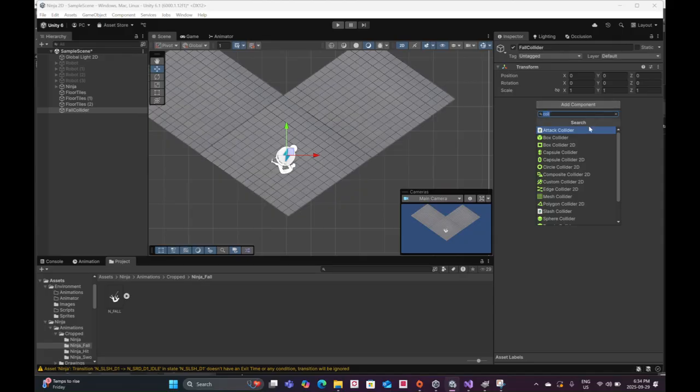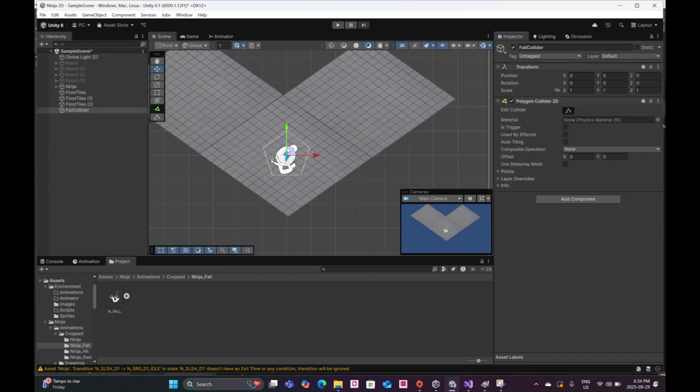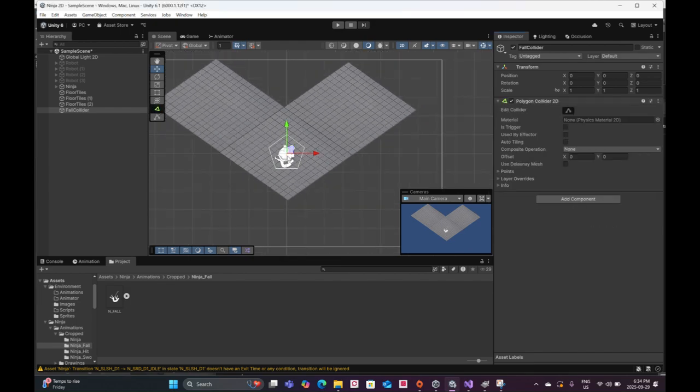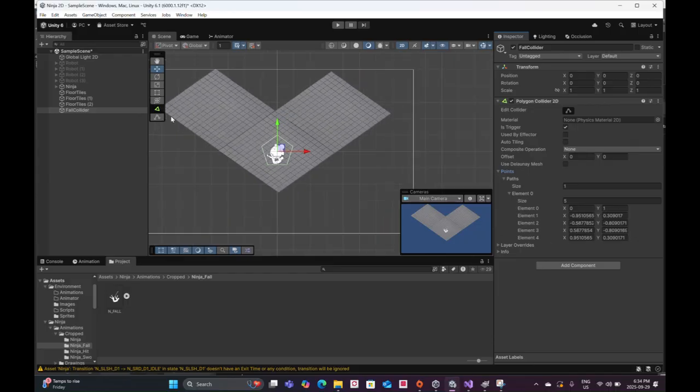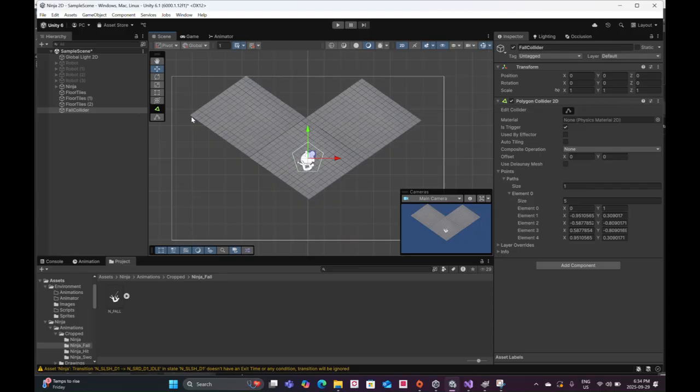On this fall collider, I'm going to create a polygon collider 2D, and I'm going to make it a trigger. And as you can see, if I press this, it has all the points. So I want this to have about, I'm going to do this whole one side, so 1, 2, 3, 4, yeah, 5 is good.